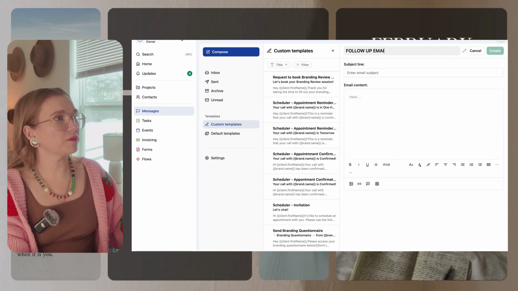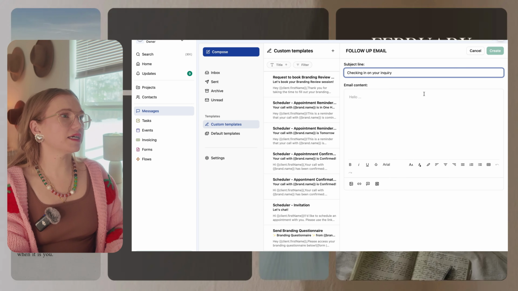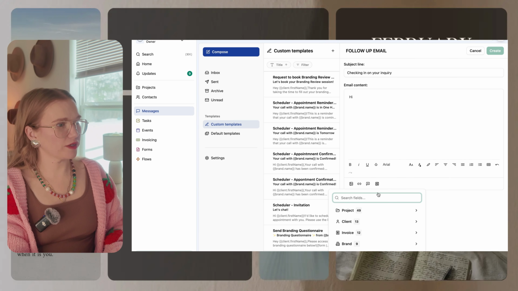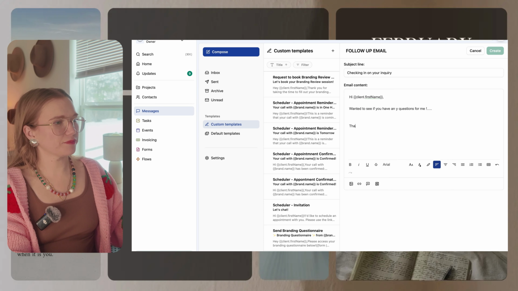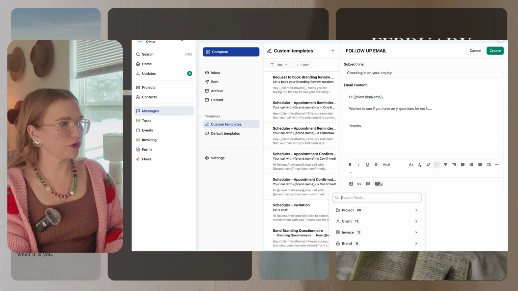So the follow-up email, checking in: Hi, smart field, client first name. Wanted to see if you have any questions for me. Thanks. And then your email signature, which is under brand.